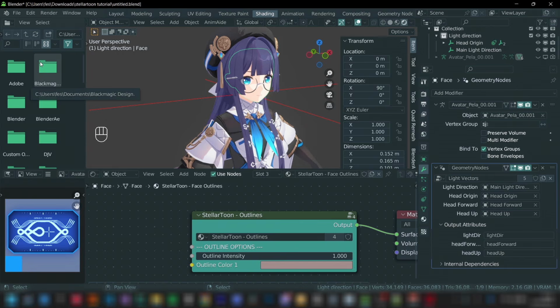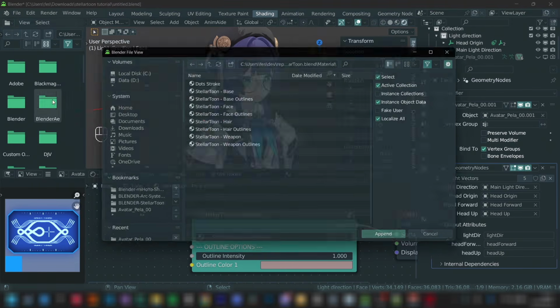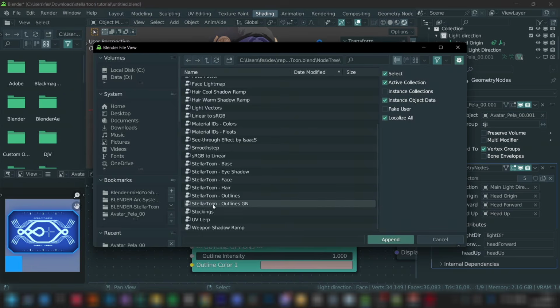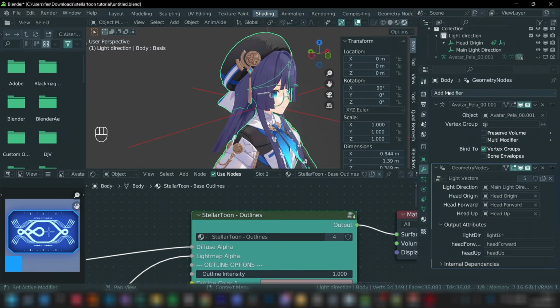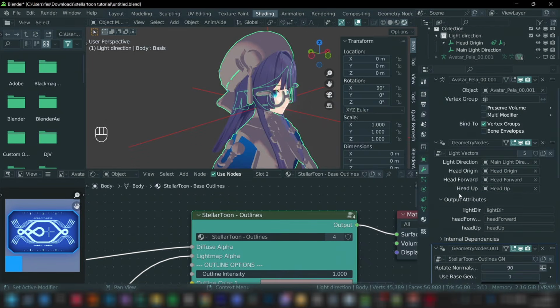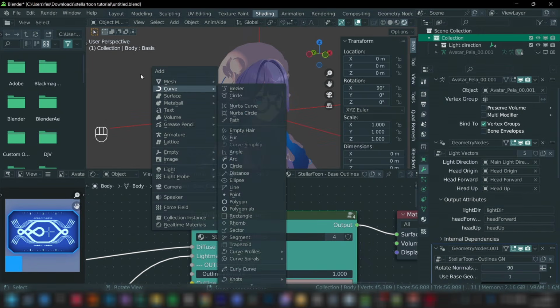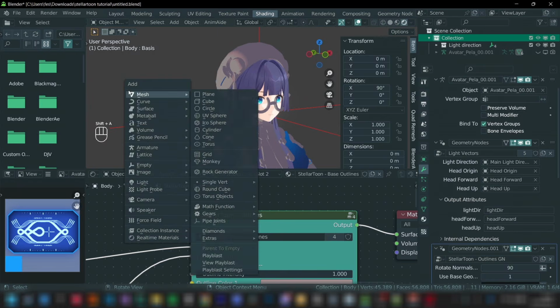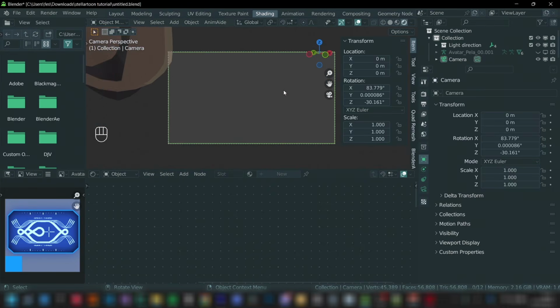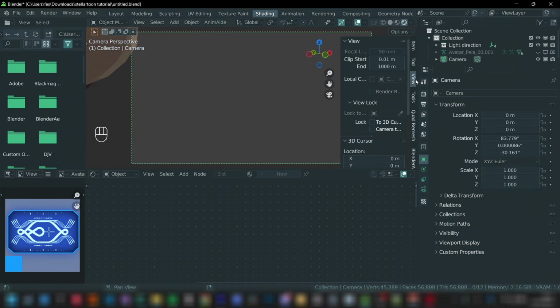Now that we have the outline material set up, we can head to creating the geometry for it. Click File, Append, go to Node Tree, then append Stellar Tune Outlines GN. For each mesh, we'll be adding a new geometry nodes modifier, and then using that node group we just appended. These outlines will only properly work with a camera in the scene. So let's create a camera real quick. Then head onto the View tab, lock camera to view.